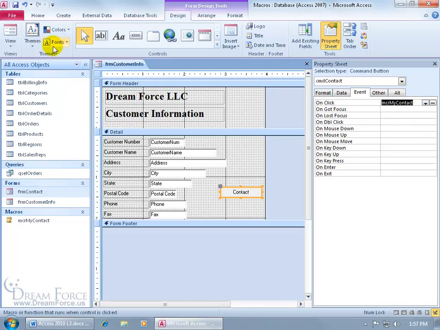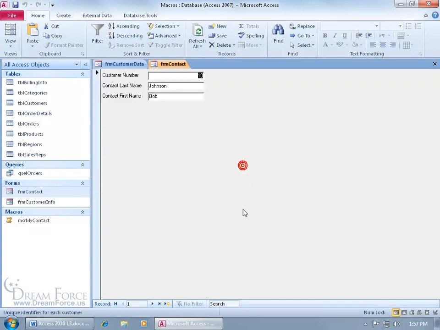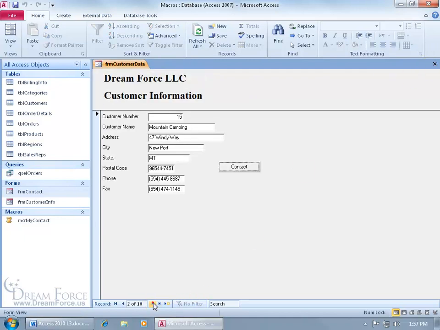Pretty cool, huh? Let me save my work, take it for a test drive, right-click, go to the form view. So I'm sitting here, and I want to go and find out who the contact person is for Mountain Camping. Click on Contact, opens up the form. Great, it's Bob Johnson. When I'm done, close out, and then go to the next record. And it's Mountain Camping, but even though it's the same company name, it's in a different state, different location.